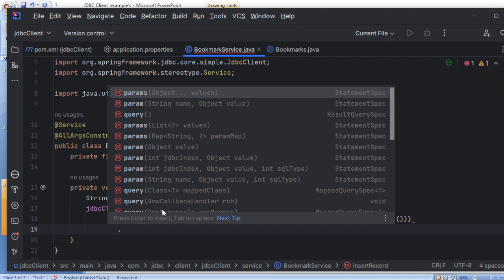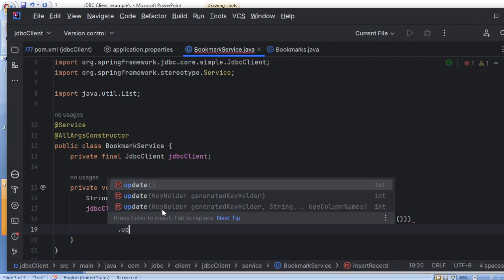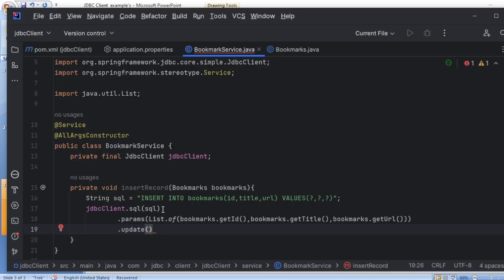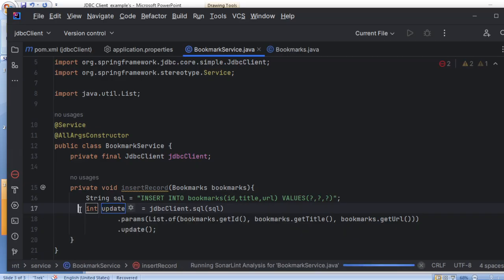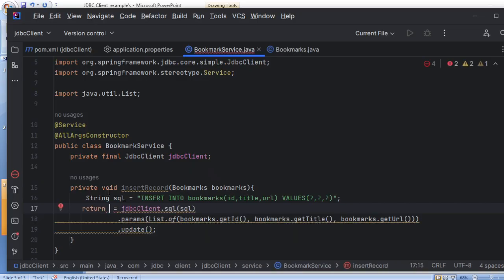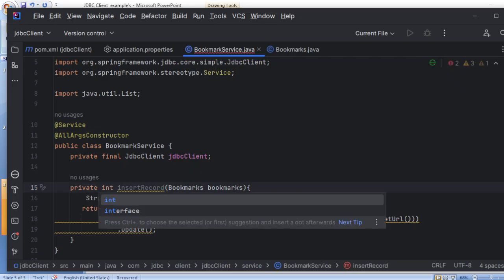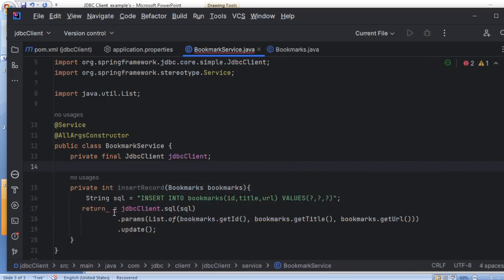Now let's update this. That means this SQL is going to be executed properly. What it is returning is an integer value saying how many records were impacted. Here one record is getting returned. Now let's return this particular value here. Let me take int so that I can show you how many records were getting created. Okay, so I have got this properly.